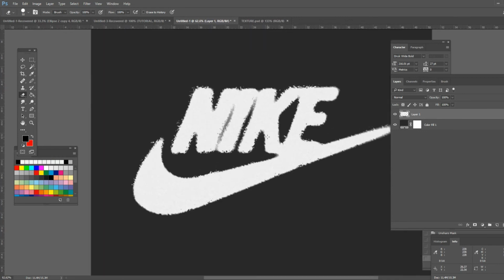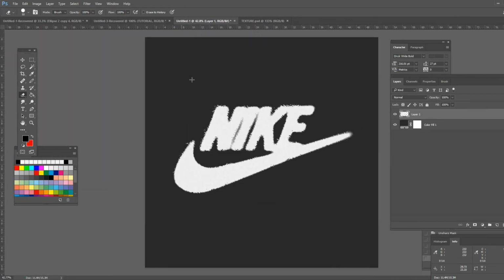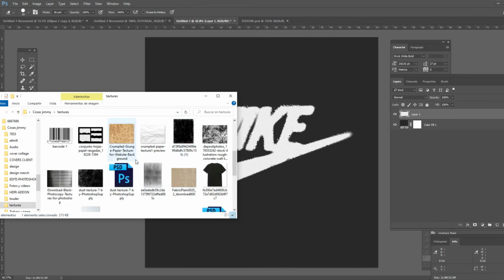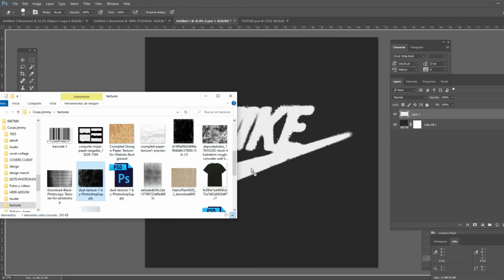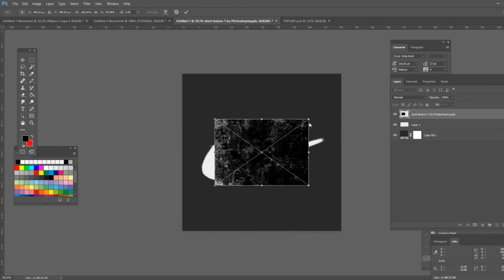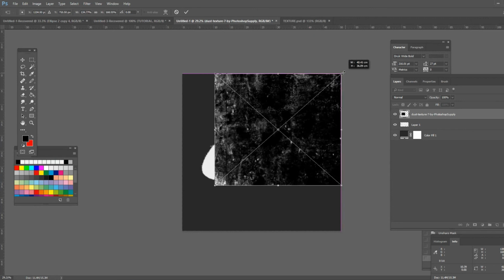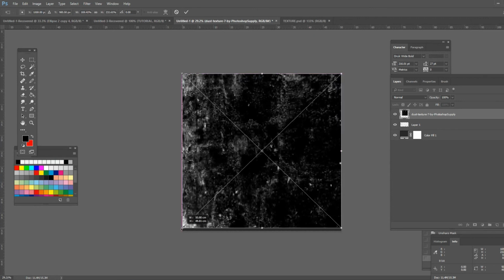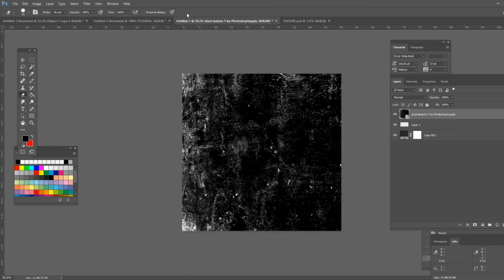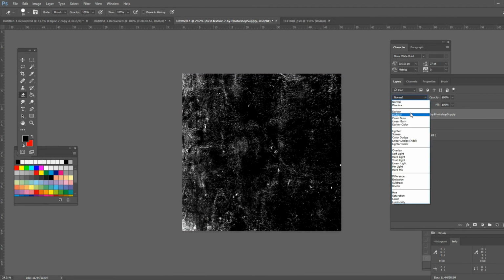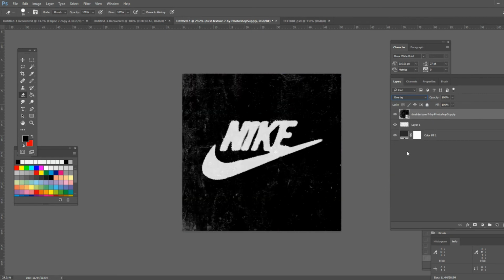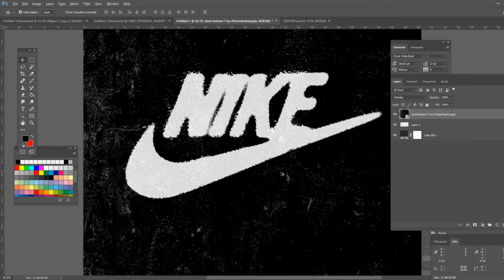So now we're going to add the finishing touches, which is adding an overlay. I'm going to use a dust texture overlay, the same one I did with the text. It doesn't have to be the same one, but to keep things simple. And place it over the whole canvas. And now I'm going to go to Blending Options and finally click on Overlay. It's going to add this vintage broken paper effect on your logo.